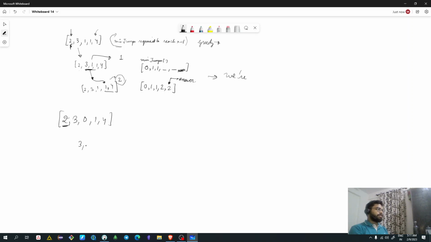But we can reach these two elements from this. Jumps became 1. Now from these two, what all can we reach? From this one it is 0, so we cannot reach anywhere. Okay.